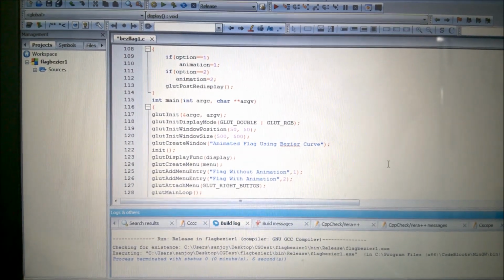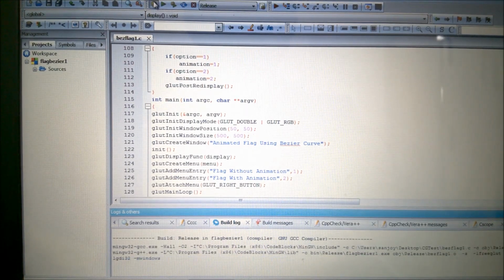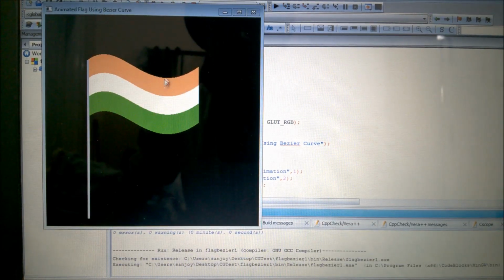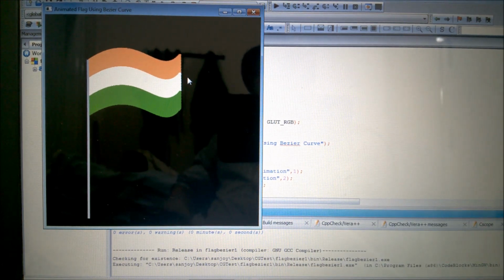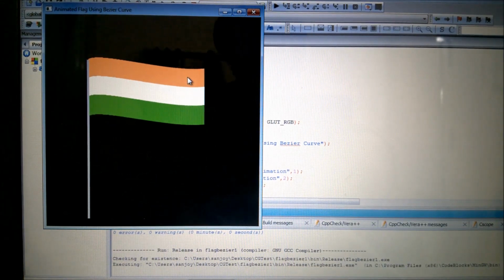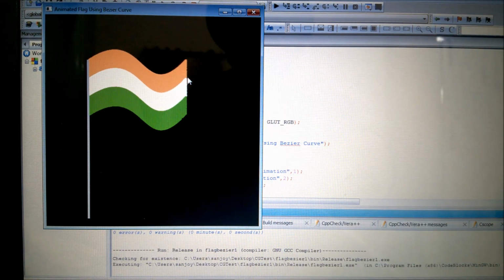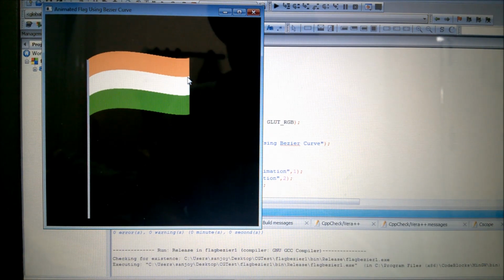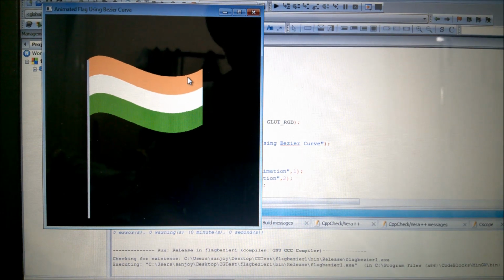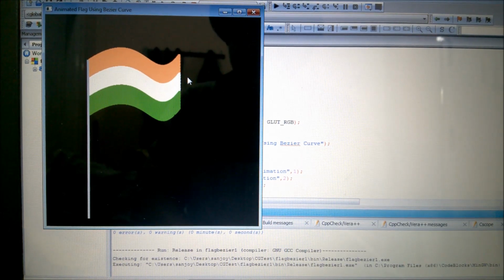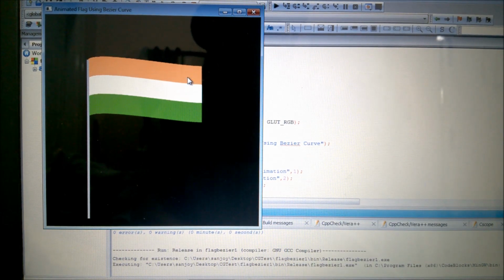Then I'll show the output. Last time again we will build it again, we will run it, and with animation we'll do it. You see the animation is happening. This is all about the implementation of a menu driven animated flag using the Bezier curve. And thank you for listening.